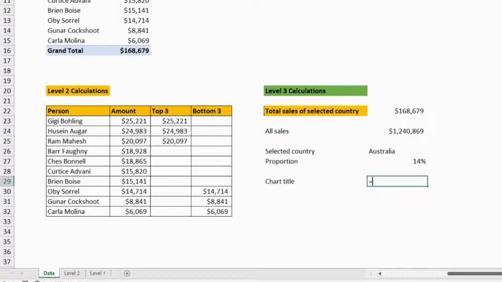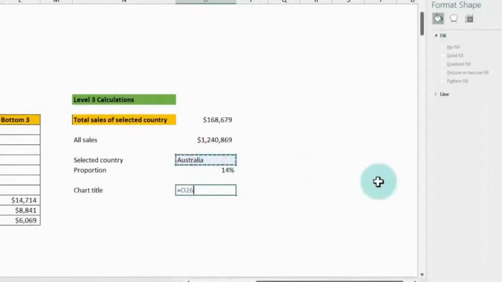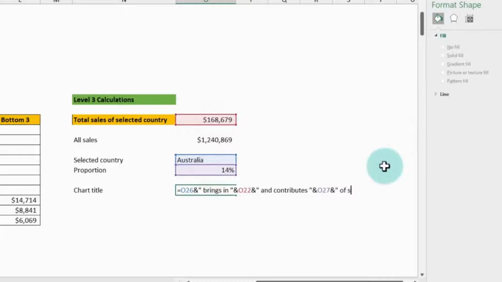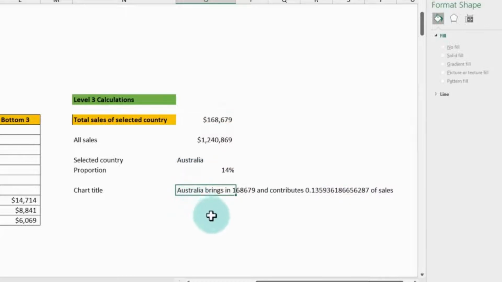The chart title would be Australia. Australia's sales are $168,679 and 14% of total sales. So we'll make a sentence along those lines. So we'll say Australia brings in ampersand this and contributes ampersand 14% of sales. So we want to say Australia brings in 168,679 and contributes 14% of sales.